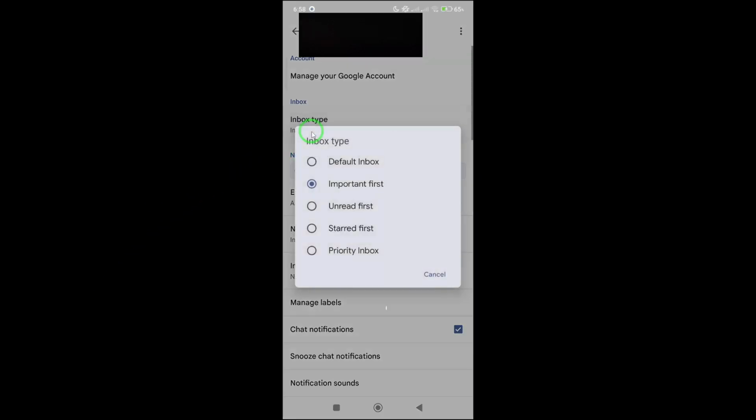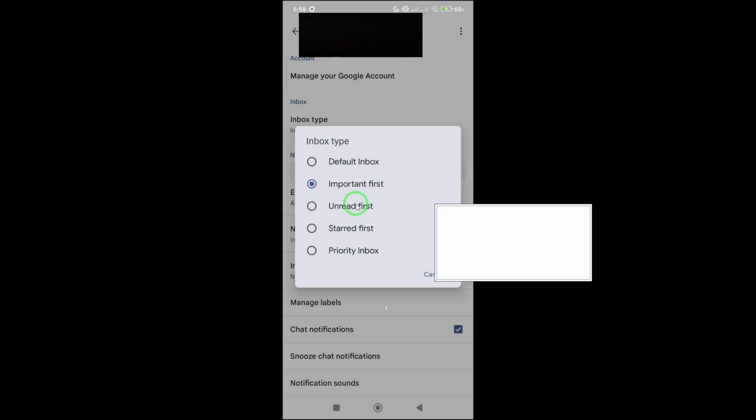Tap on it and you'll see several layout choices, things like Default, Important First, and Starred First. What you want is Unread First. Once you select Unread First, Gmail will automatically refresh your inbox.